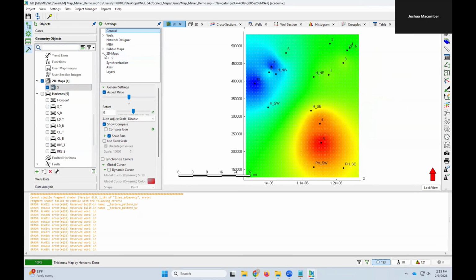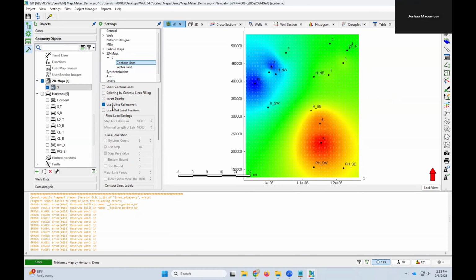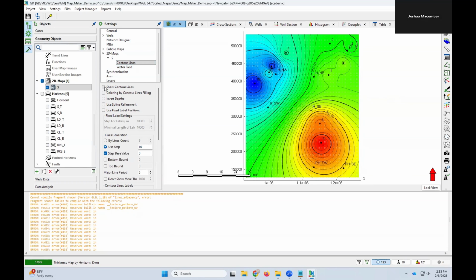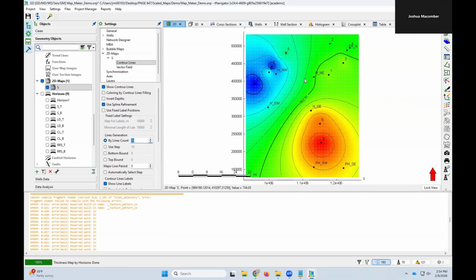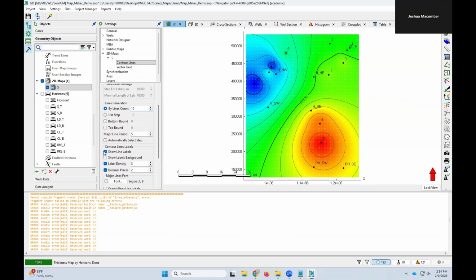Furthermore, you can add different things like contour maps, lines, I apologize, by doing a handful of things. I guess you can turn on spline refinement. I'm not really sure what that is. Use step 10. That's good, I suppose. I'm going to do by line count, at least in this case. I think 10 looks better. You can turn off line labels if you so wish.